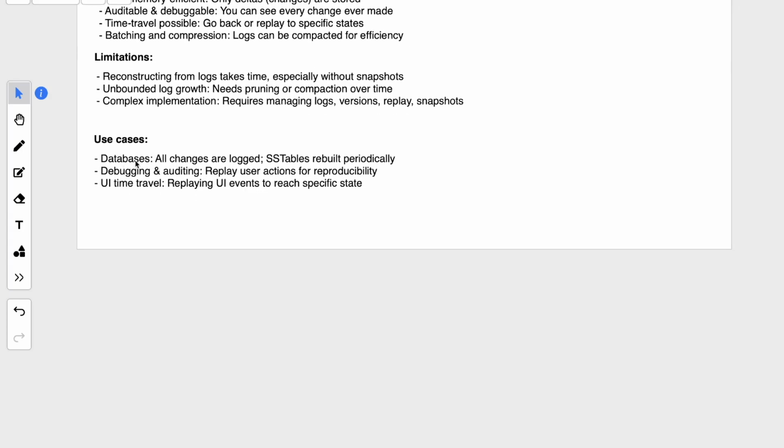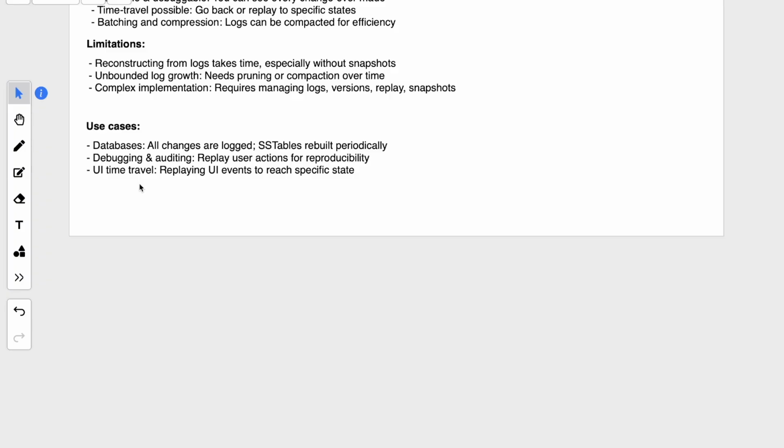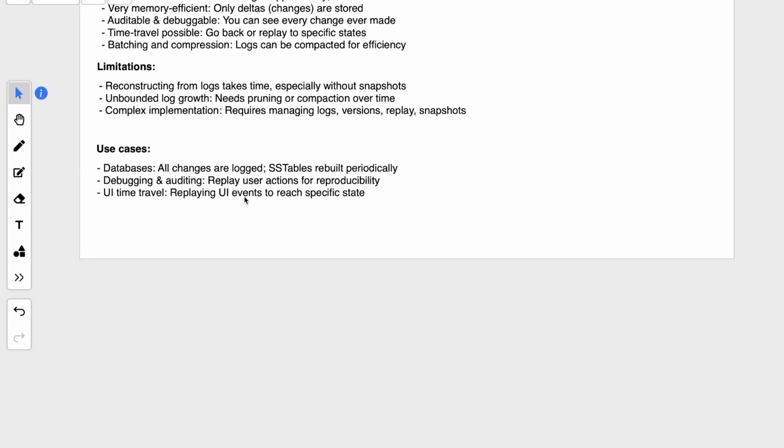So this is being used in databases. Whenever a database makes a change, it just logs it for debugging purposes. So it's used by databases, and it's used for debugging and auditing tools. They use the same thing, and it's used by UI time travel as well. If you have worked with Redux, right? There is a Redux tool that you use in development. When you make an update in the UI, you can just go back to any previous version of the UI if you are using that tool, right? So it's like that only. So it's used for replaying UI events.